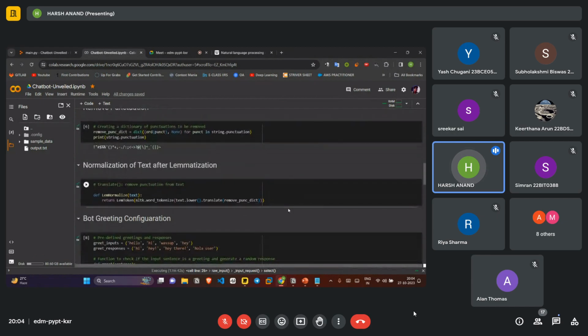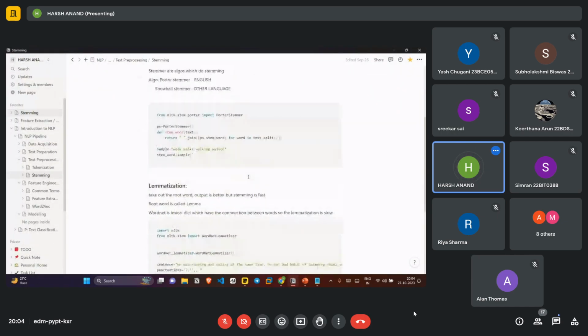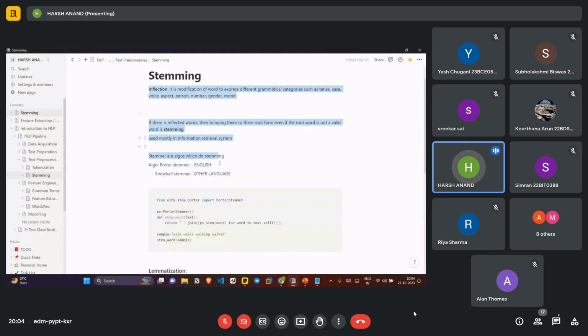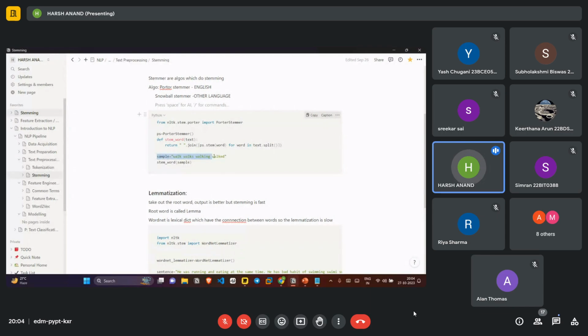Also one more thing, here I used lemmatization, no? Stemming is better than lemmatization. It also supports different languages, like the Porter stemmer and the Snowball stemmer. Porter stemmer is for English and the Snowball stemmer is for other languages. It will do the same thing, and this will be converted into a single sentence.